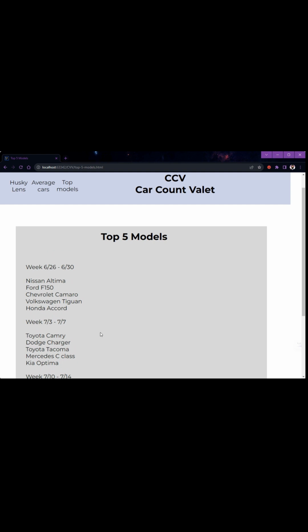The way that I use the top 5 models is I scanned in the cars that were coming in, and then I identified them with the Husky Lens. What was really challenging was being able to identify the cars. If I wasn't able to use the Husky Lens, I wouldn't have been able to do the top 5 models. It really helped me identify what car was what and what model was different from all of them. So let me show you a little bit of how that works.